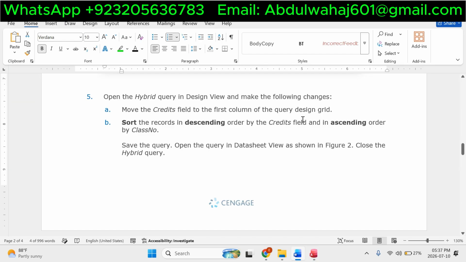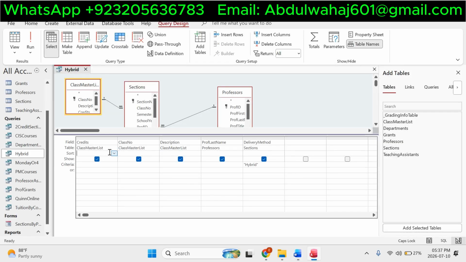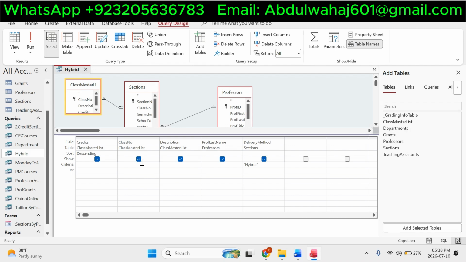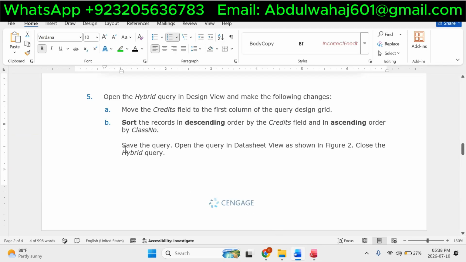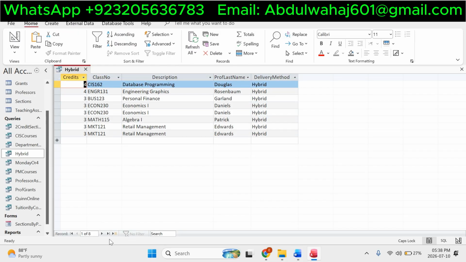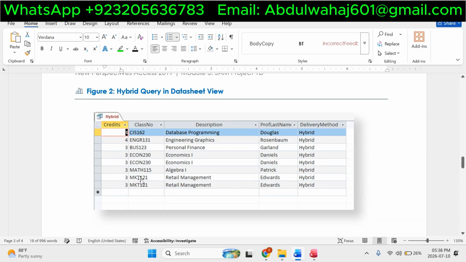Sort the records in descending order by credit field. So this is the credit field sorted by descending, and in ascending order by class number. So this is the class number, this should be ascending. And save the query, open the datasheet view. Okay, save it, open it in datasheet view. It has a total of 8 records, all of those are hybrid. Yeah, you can see we also have 8 records.